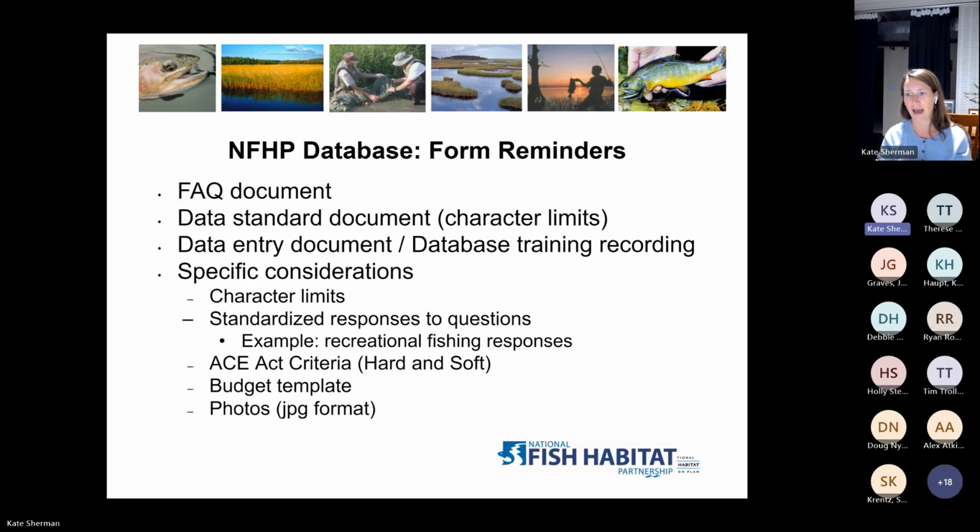Making sure that you have the ASAC criteria responses in your RFP. I know this all might be stating the obvious, but I just wanted to outline this, especially because we have a significant number of new coordinators on board, making sure that your RFP aligns with the ASAC criteria that you're going to be scored on.